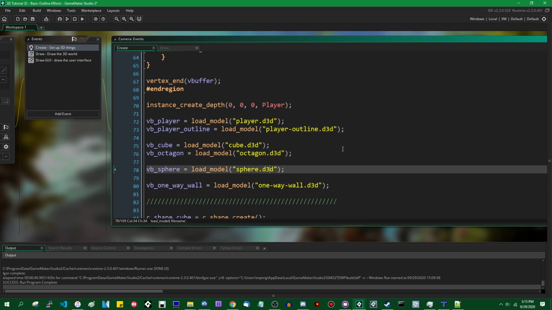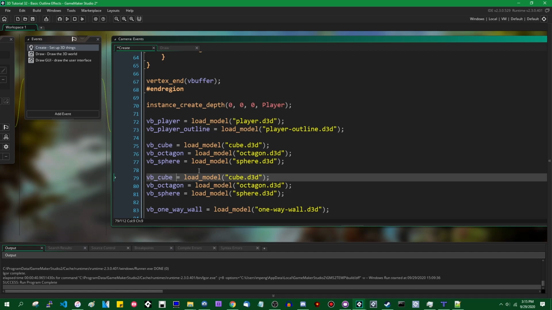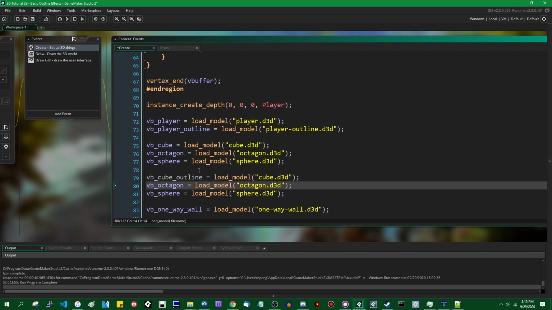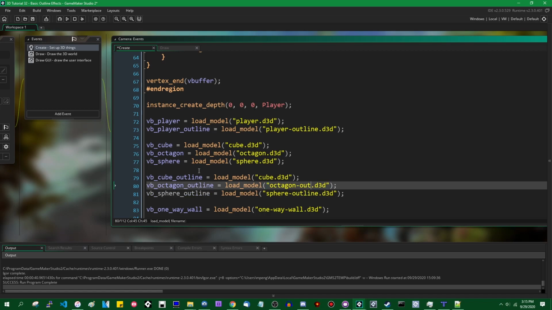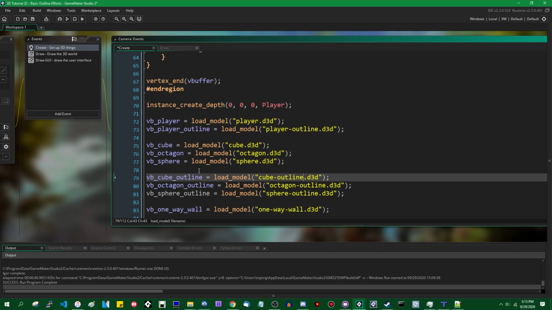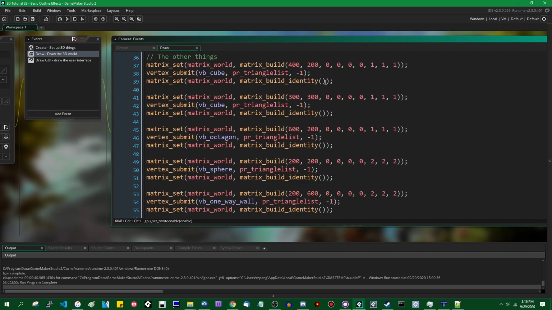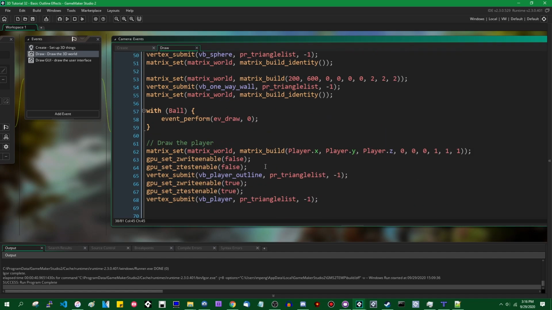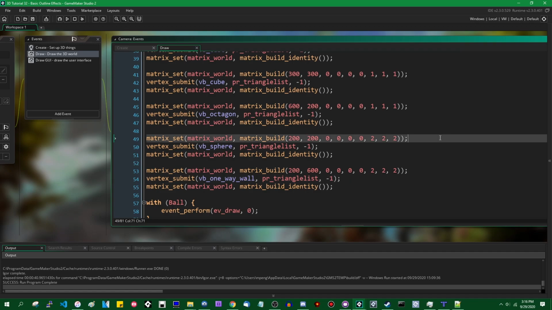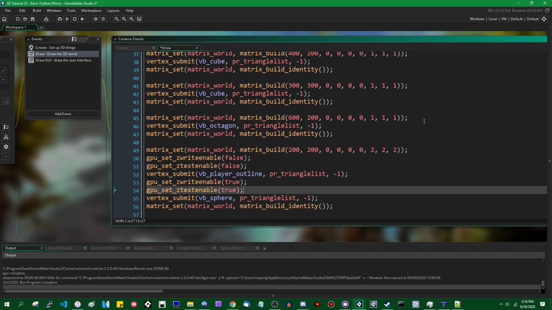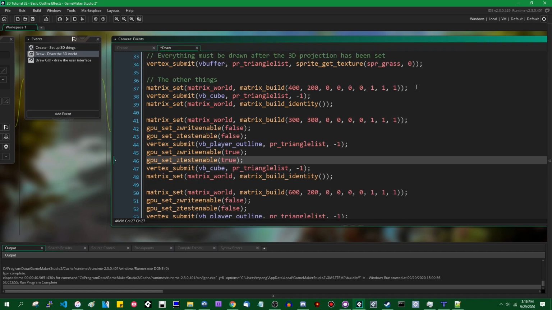Okay, so let's load these shapes in their outline forms. I'm going to call them cube outline, octagon outline, and sphere outline. Like that. And then I will go into the draw event and do this for each of these things. I will not do it to the one-way wall. I don't know if I have the patience to make one for the one-way wall.